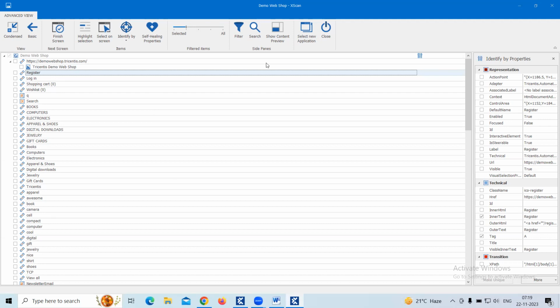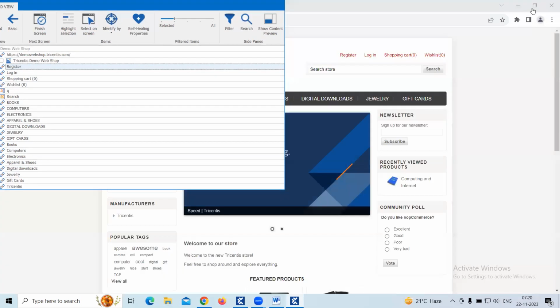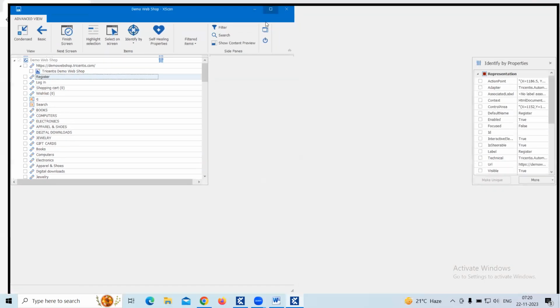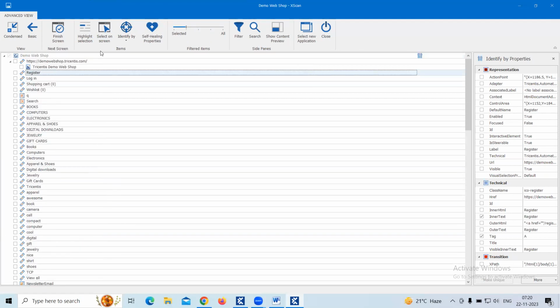Why is this option also available? For example, assume that if you do a mouse over on a particular control, it may show hidden items also. It will populate other sub controls in this. At that time, you can't scan it by select on screen. For that purpose, you can select those controls from here. And in the advanced view, this is an option we have for saving the controls after scanning. This is a condensed view, basic view.